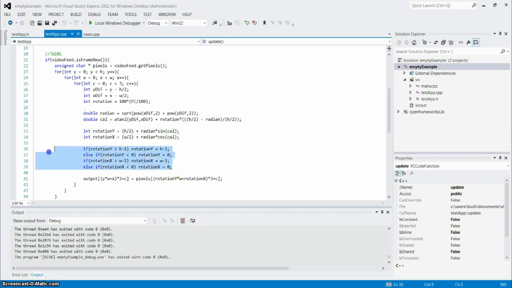This is a precaution so that the twirl effect does not go outside the borders. So we just do that, and then we put the rotation Y and rotation X inside this one to make it work.